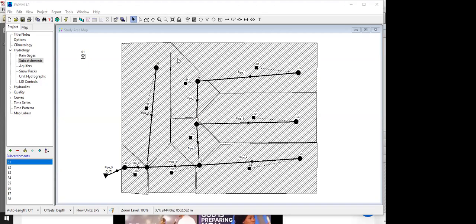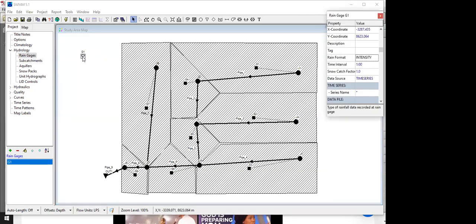So the next thing we're going to do is design our rain gauge system, because we are talking about stormwater. So how do you design your rain gauge? You come here and double click on the rain gauge. If you click on the rain gauge, you see that you can change the format. We all know that we'll be dealing with intensity.